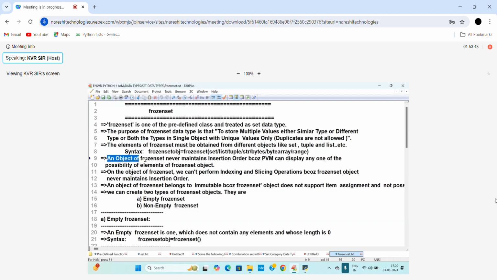An object of frozen set never maintains insertion order, because the PVM can display any one of the possible orderings of the elements of the frozen set. On the object of a frozen set, we can't perform indexing and slicing operations because the frozen set never maintains insertion order. The same properties apply as for set.